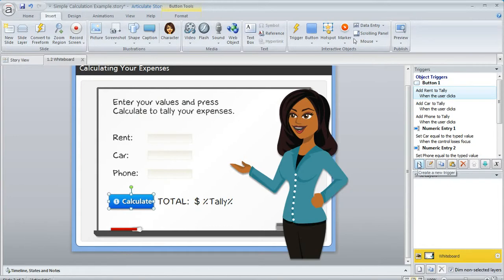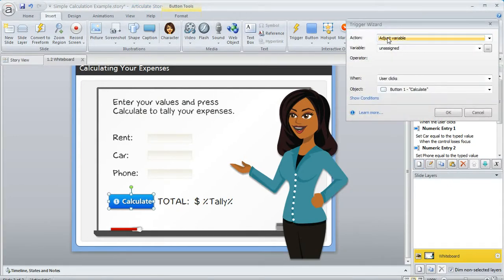So let's create one more trigger. I'm going to click Create a Trigger. We're going to say adjust the variable called tally, and this time we're going to give it an assigned value of 0 when the user clicks the button, and we'll hit OK.